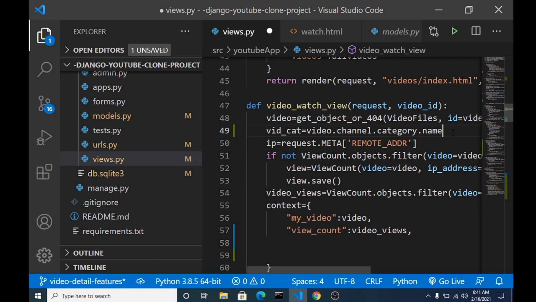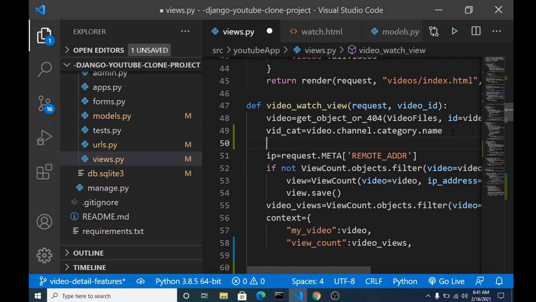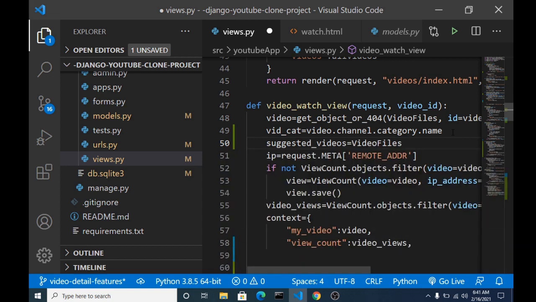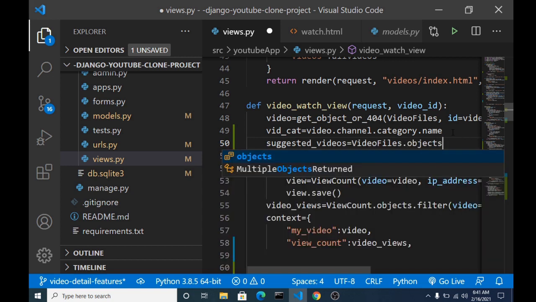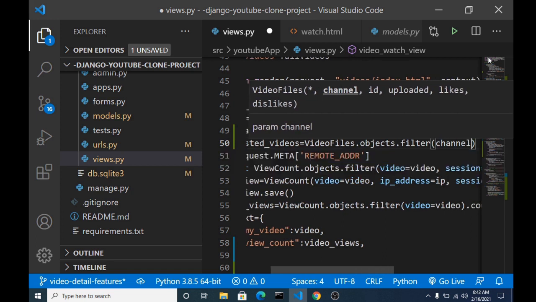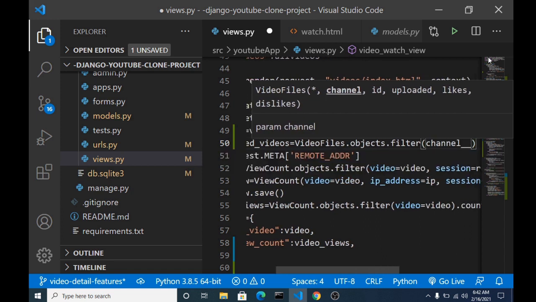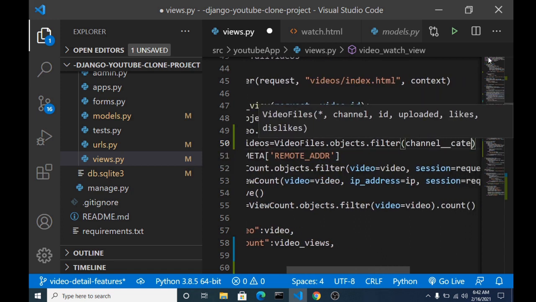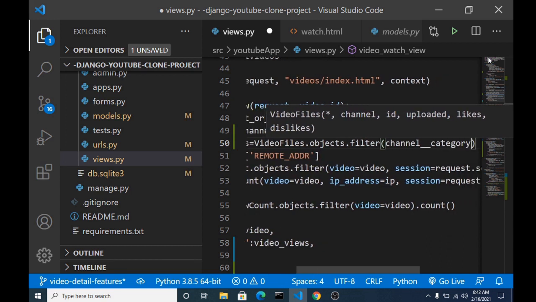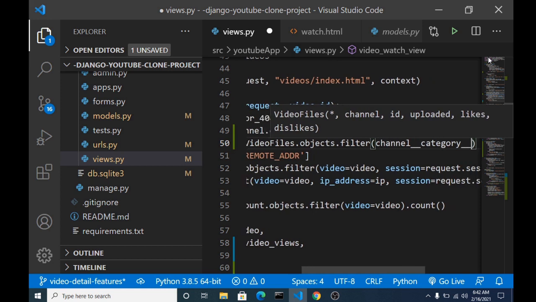So once we do that, we can make a query by saying suggested equal to the video, because we also send a query to the video model. So video.objects.filter, channel underscore category underscore name.